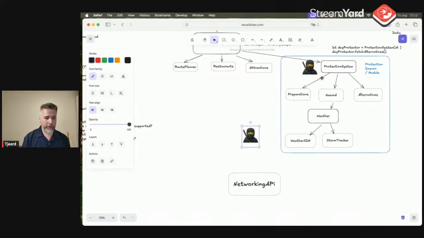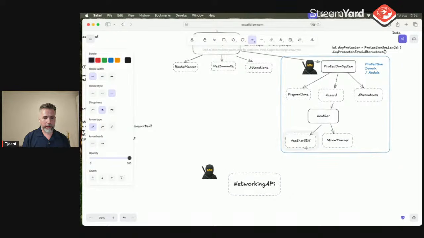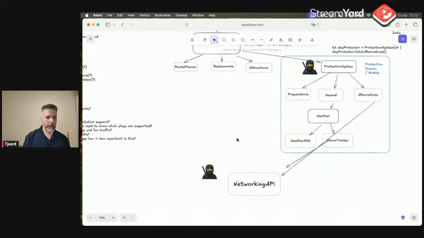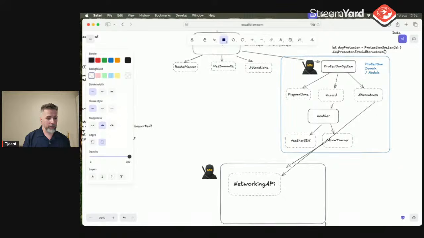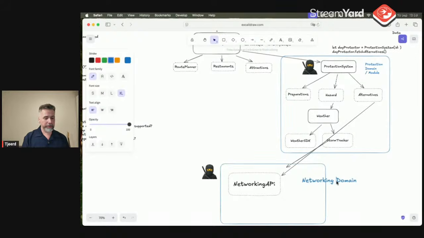Maybe we need another developer for this. But we do know we need it, and we do know maybe the storm tracker needs it, right? We do know maybe the alternatives part needs it. We can create all these connections, and again, this can also turn into its own domain. It probably will be, because from experience we can say networking is its own domain, maybe even a module, and we just keep on going.